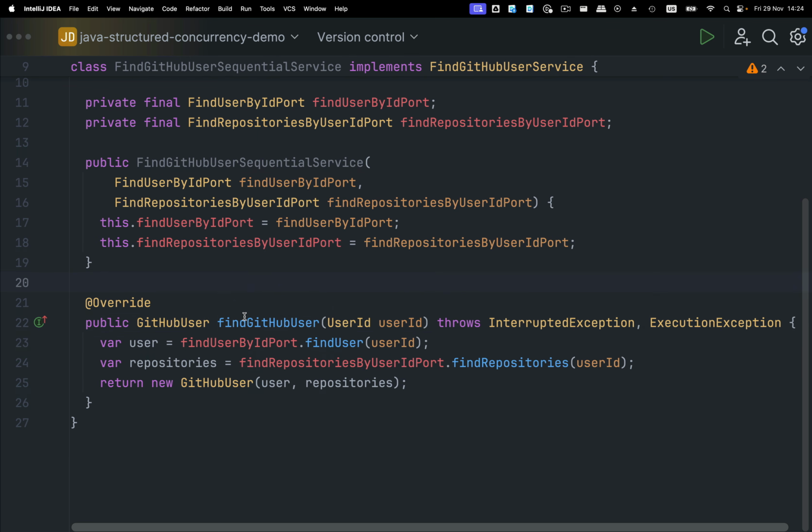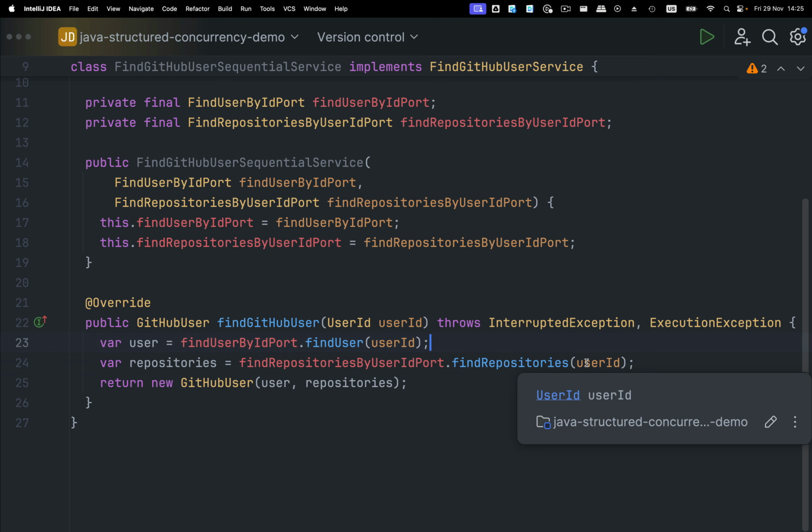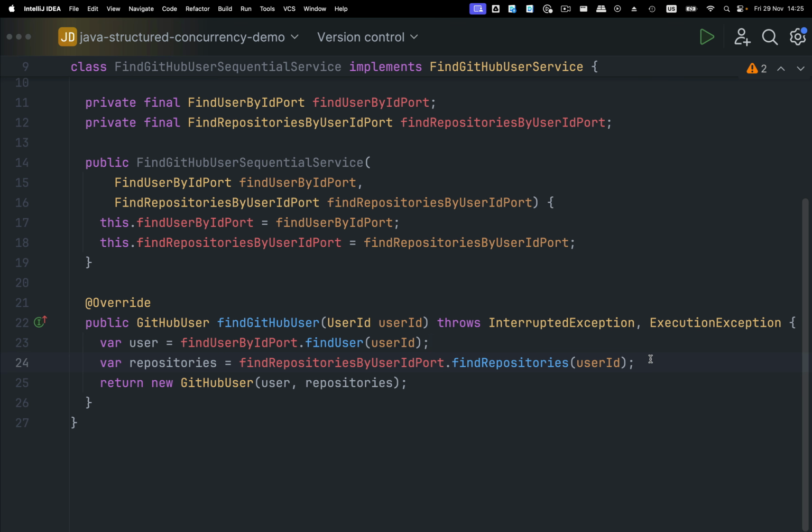The important thing is find GitHub user by user ID, and this returns the GitHub user with the user ID and their repositories by calling the find user API first, waiting a bit of time, then finding the repositories, waiting a bit of time, and returning the GitHub user as requested. But as we can tell, finding the user and finding the repositories are two completely independent computations. They don't have any dependent data, so we don't have to wait for the first API to finish before running the second one. Both of these can be run in parallel. There's no need for us to run sequentially. We can parallelize them, especially if calling APIs takes a bit of time.